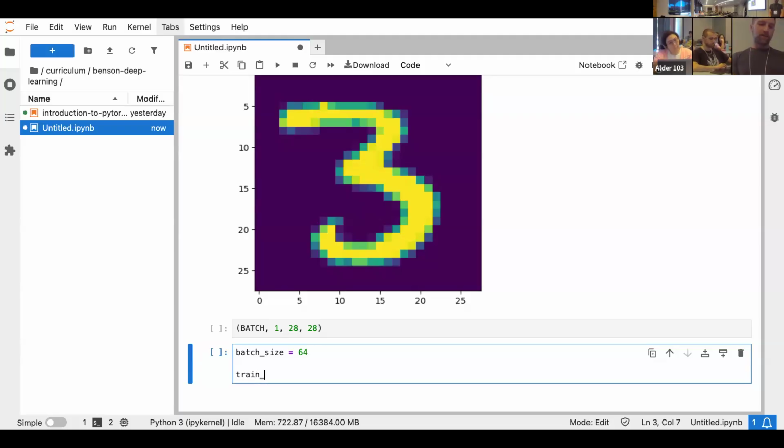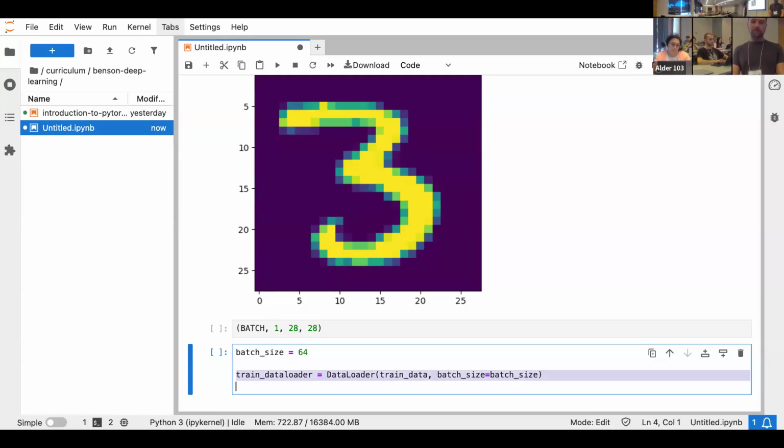Okay, so now we're going to make a train data loader. And the data loader is the object that manages these batches. And all it really needs is a data set. So we're going to say DataLoader, which we imported earlier, train data, and we tell it the batch size. And then we do the exact same thing for the test. Oops. So I'm just going to copy and edit.